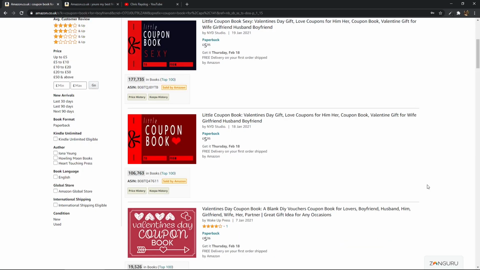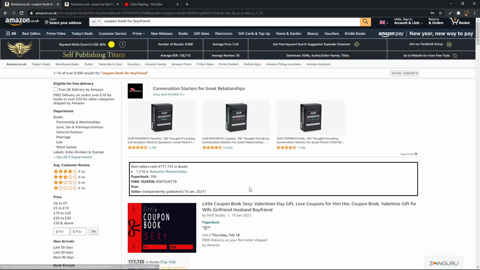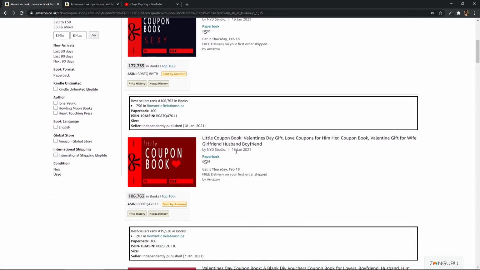Okay, so I've gone ahead and I've typed in coupon book for boyfriend, and as you can see, this is on the UK store here. I don't know why, for some reason I've had more luck finding good niches on the UK store than I have on the .com store. I'm not quite sure why that is, but here they are. These are the coupon books, and these were absolutely amazing for Valentine's Day, and I think it's a couple days before Valentine's Day now, so they're probably starting to die off a little bit, this specific type, the Valentine's Day one.